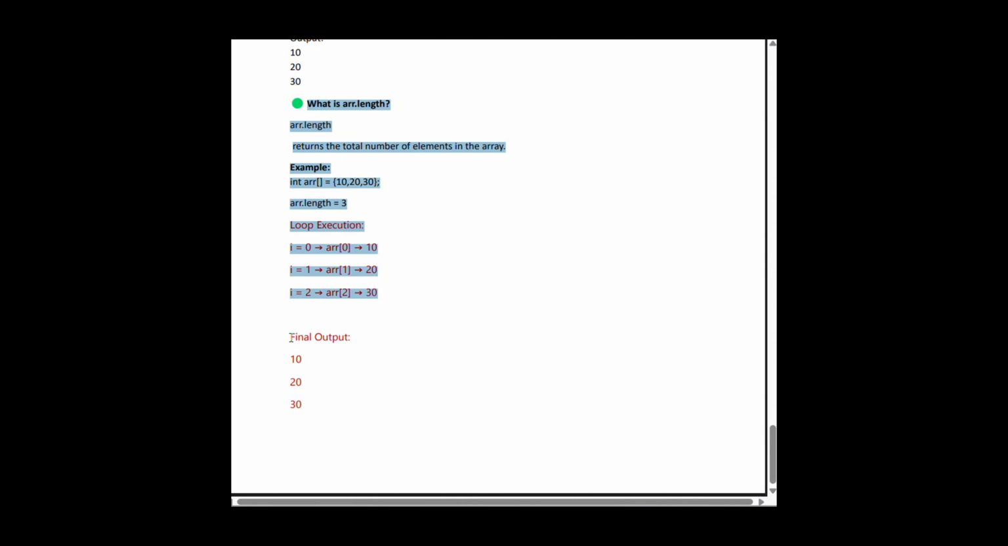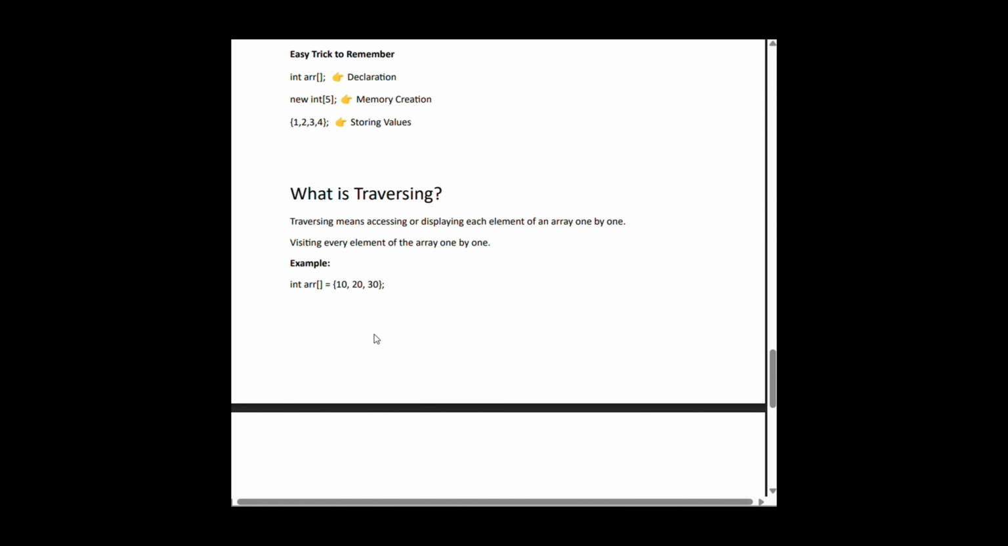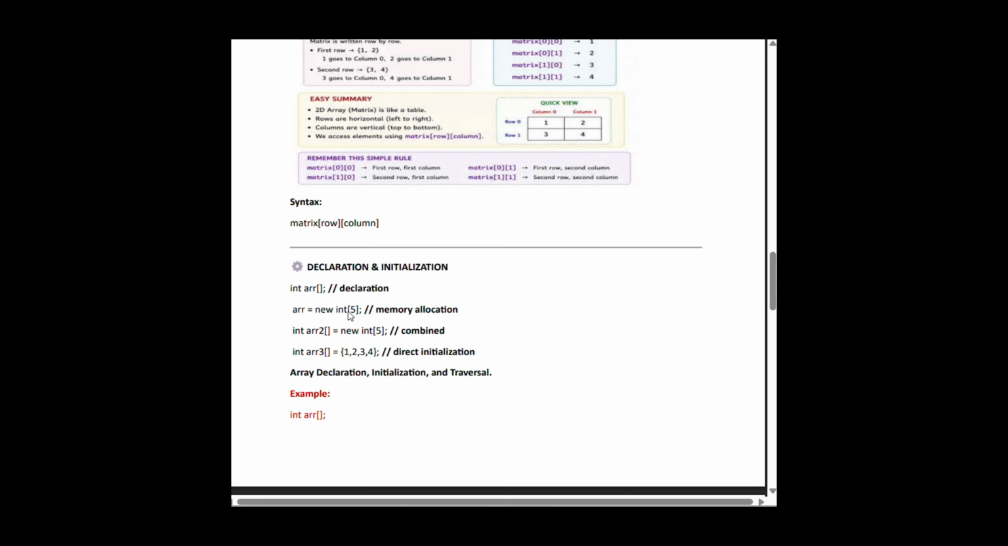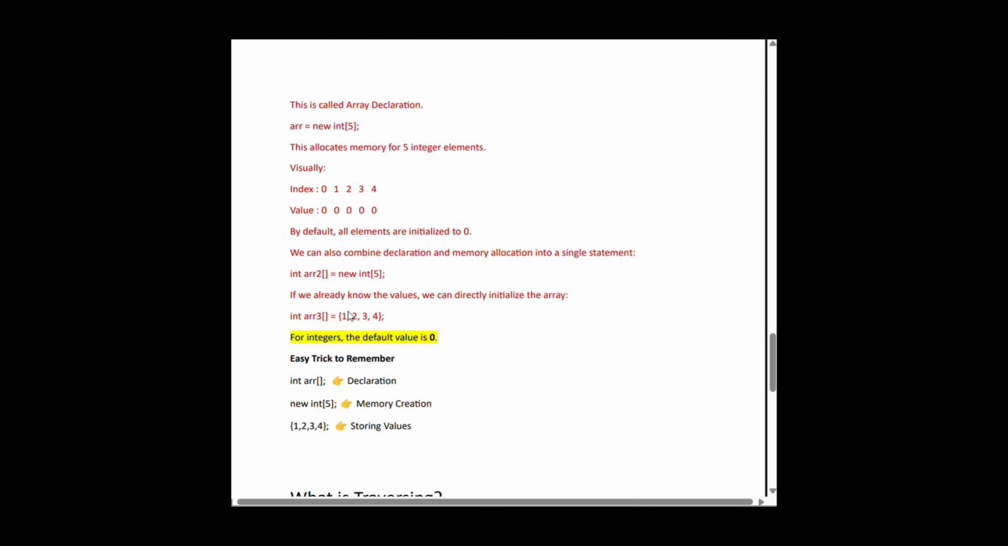So we have learned about arr.length, and we've seen many examples for 2D arrays and 1D arrays and traversing using a for loop. What is traversing? And for declaration, memory creation, and storing values, we now know how to do all of this.